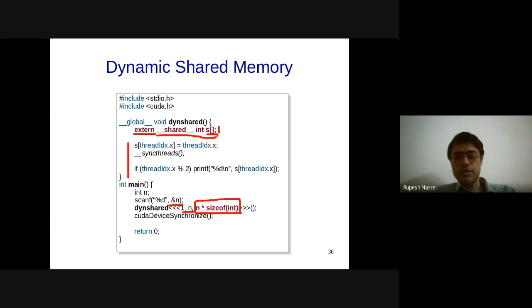Rigved says, if we use S of 10 instead of S, will it allocate 10 bytes or n bytes? I haven't tried that. It might be worth trying. But my feeling is that the compiler might give a warning that you have already declared it as extern, so you cannot specify the size, most probably. Warning or error.